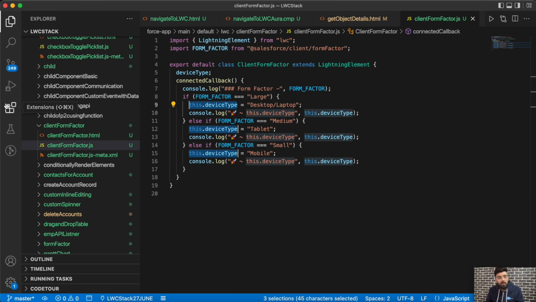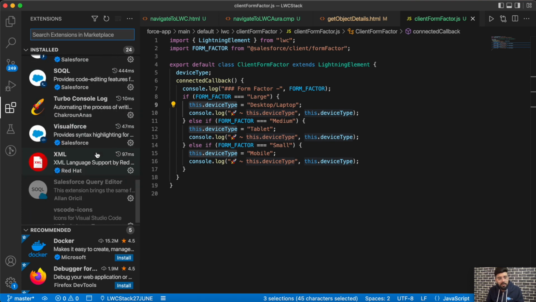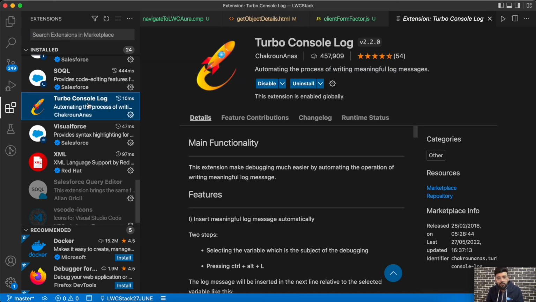So to download this extension, you just have to go to extension and search for Turbo Console Log. So the extension name is Turbo Console Logs. So you just have to search for it and install it. Let me show you what else you can do here. Basically, as I think it is clear by its name itself, it is Turbo Console Log, and it has been downloaded almost 457,000 times.